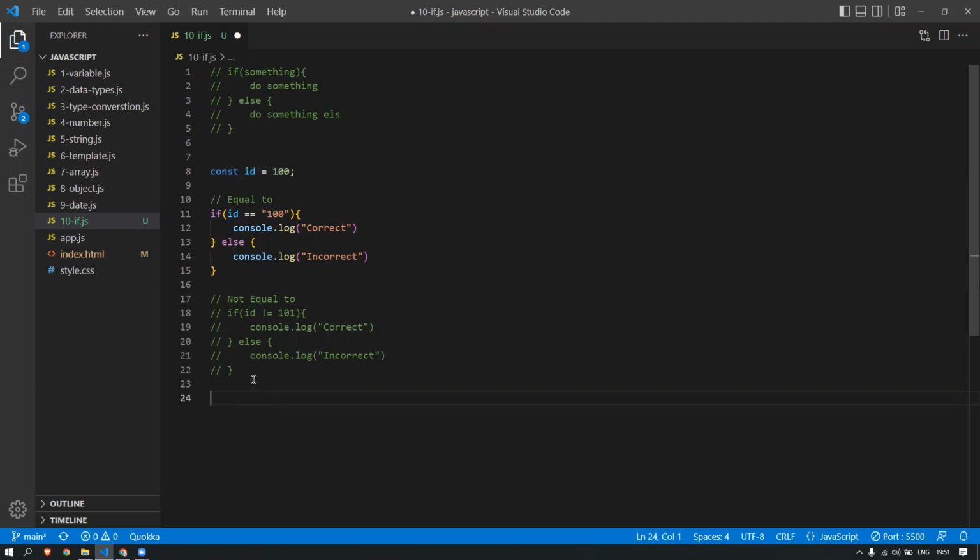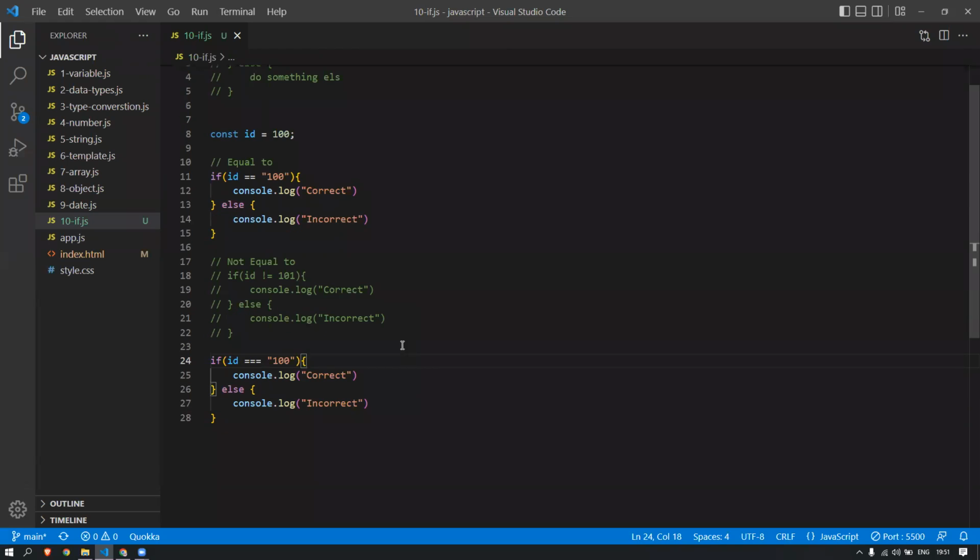For example, here: if id triple equal to 100, console.log correct, else incorrect. Last time I showed you this returns correct, right? This returns correct, but this time I'm going to give the 100 as a string here.